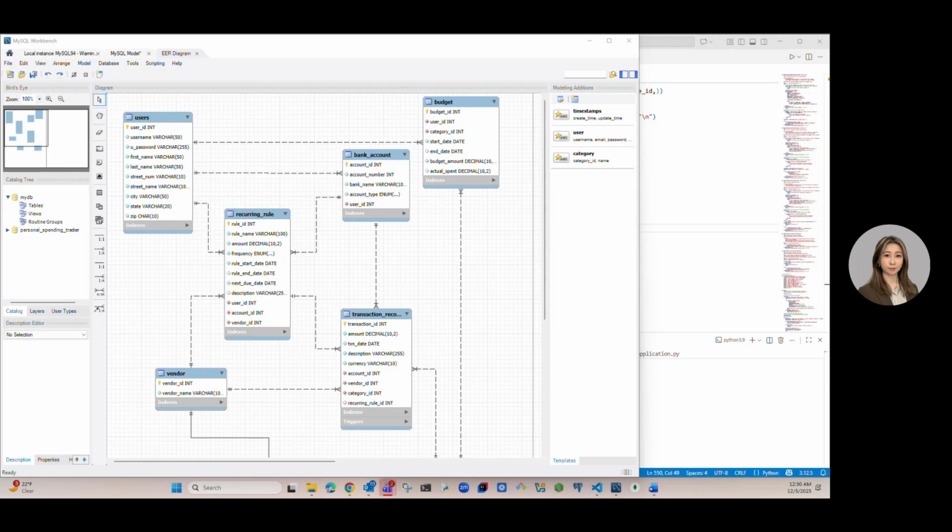Project: a personal spending tracker that allows users to manage their day-to-day spending, budgets, and recurring payments in one place. For the schema, at a high level, the system models users, their bank accounts, and their spending. Each user has a unique username, password, and address, and each user owns one or more bank accounts.